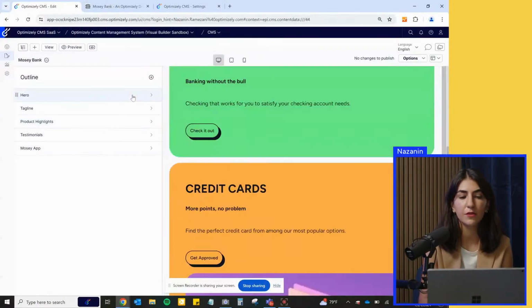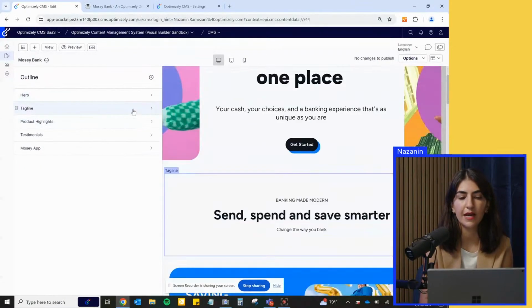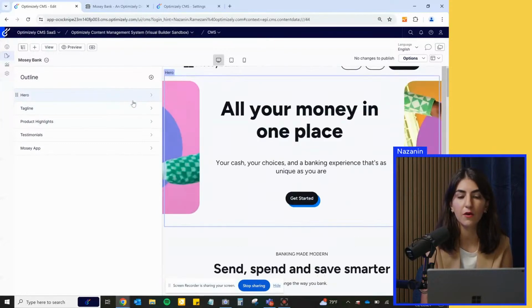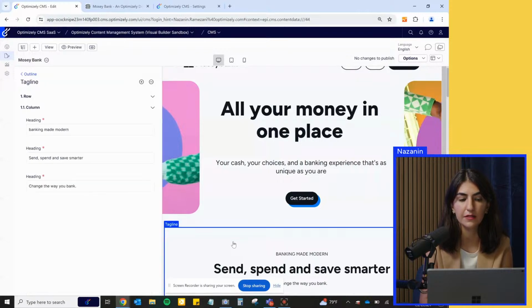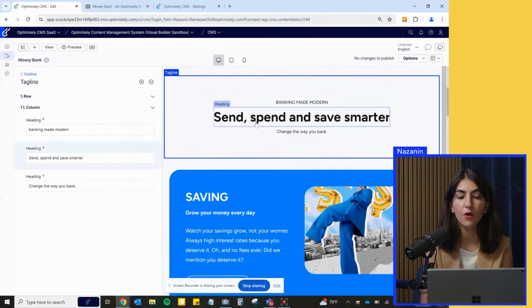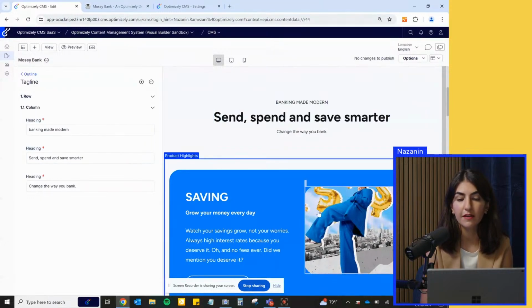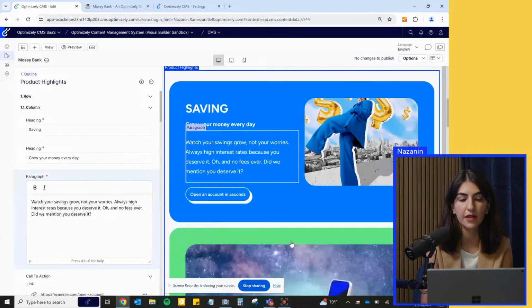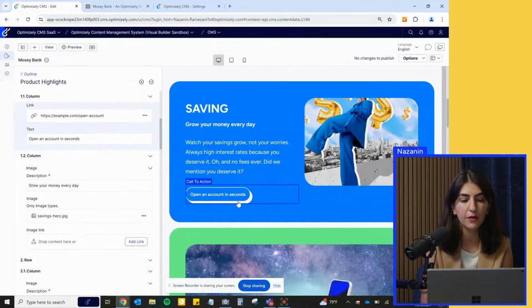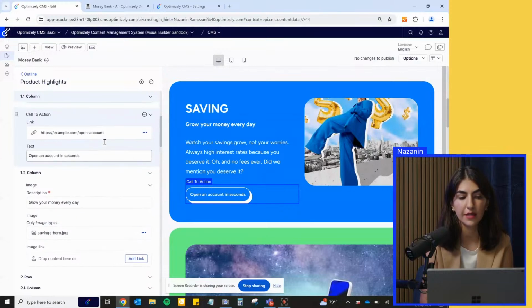The other thing you're noticing as I'm scrolling around is how it automatically scrolls for me. All of the elements in the Visual Builder are interactable. I can hover over an entire section, which will take me to the section by itself. If I click on this, I'm on the tagline section now. Or I can interact with the elements themselves. I can hover over a given image, for example, and I'm immediately taken to that image on the left side, or a button, for example, open an account in seconds.